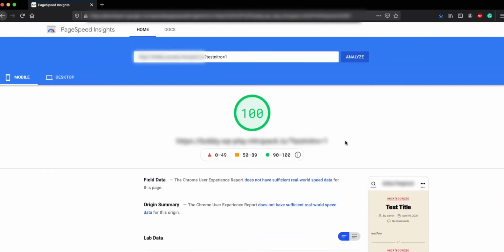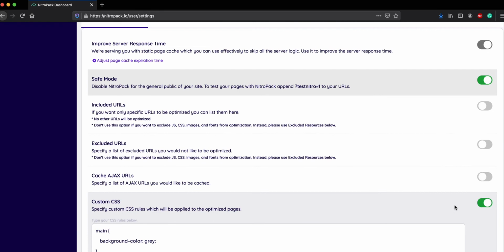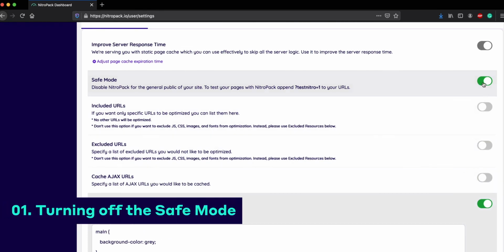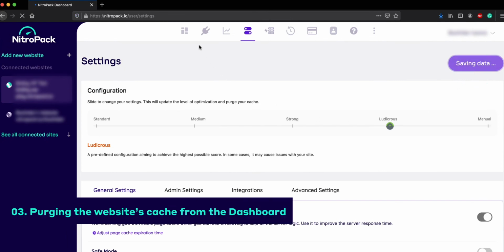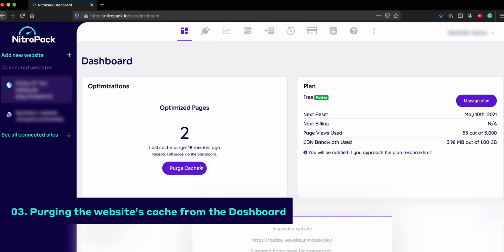When you're done testing, you can publish the custom CSS on your live website by 1. Turning off the safe mode, 2. Saving the settings, 3. Purging the website's cache from the dashboard.